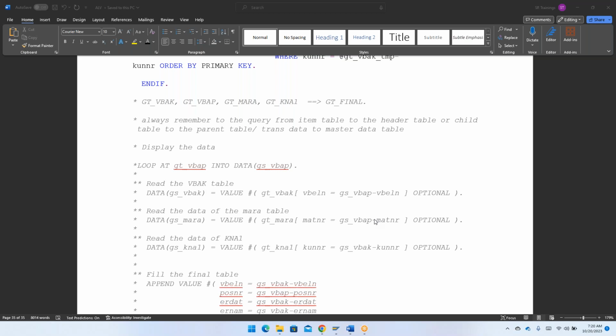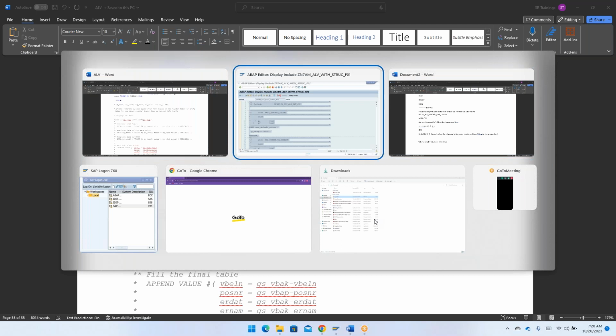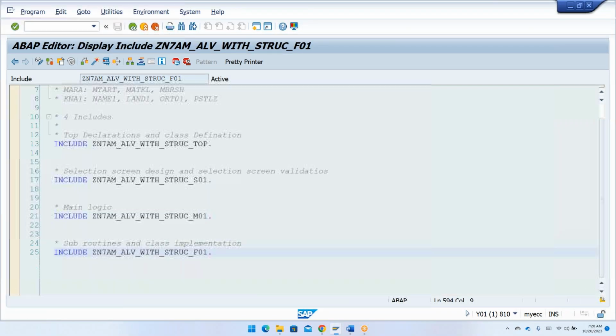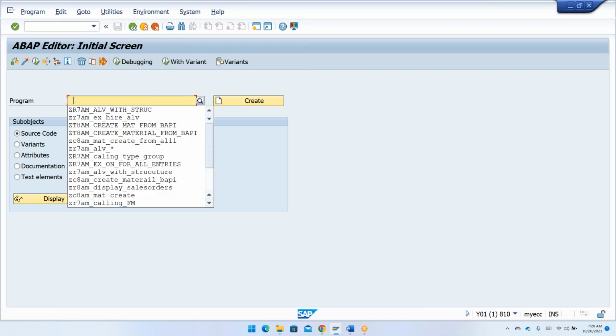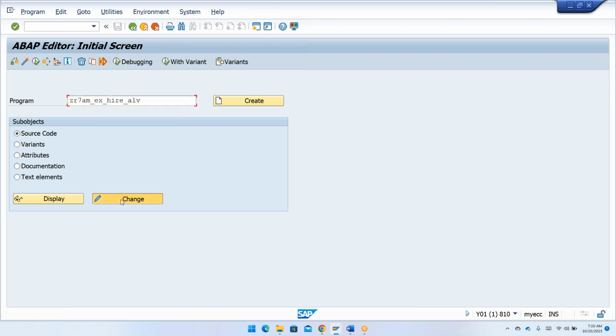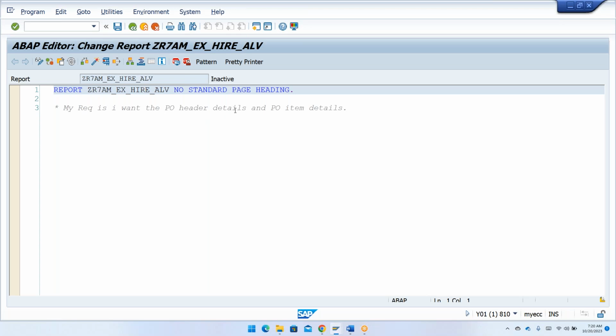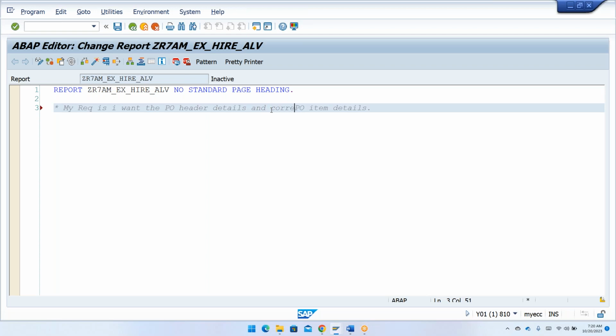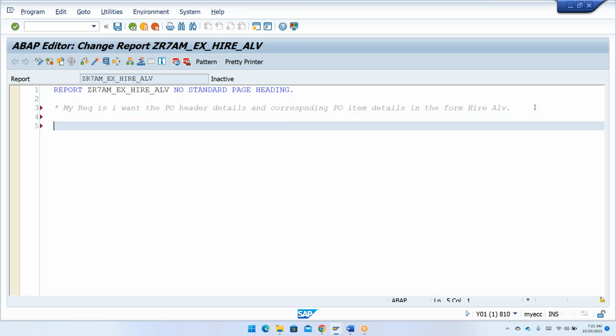Okay. So now let me go back to our hierarchical ALV, and then we will see our block list ALV. Where is this hierarchical ALV? Let me click on the change window. Now my requirement is I want to showcase the PO header details and corresponding PO item details in the form of hierarchy, in the form of your hierarchical ALV. So now let me do that.